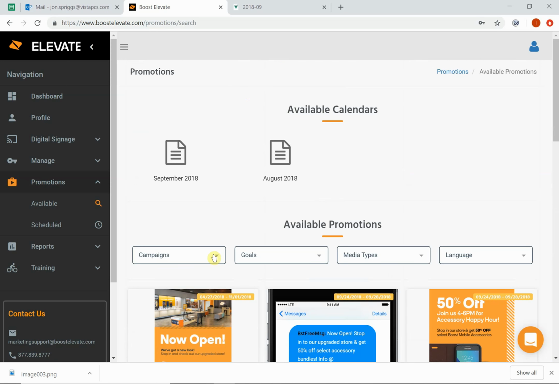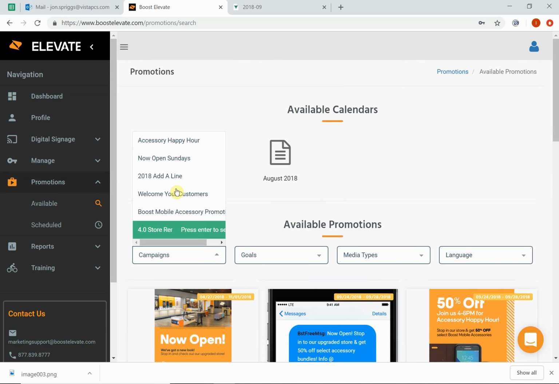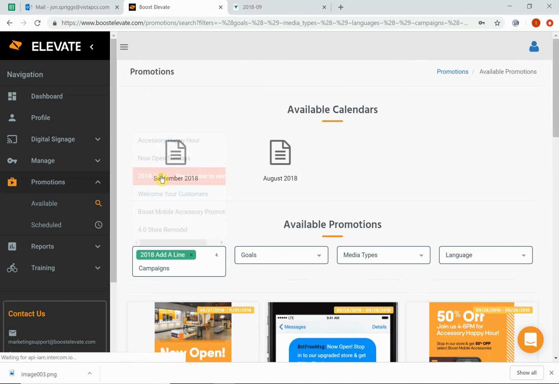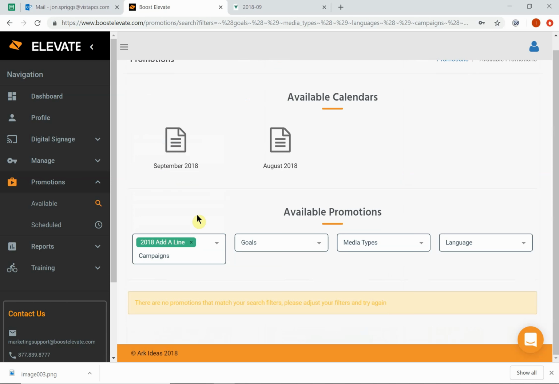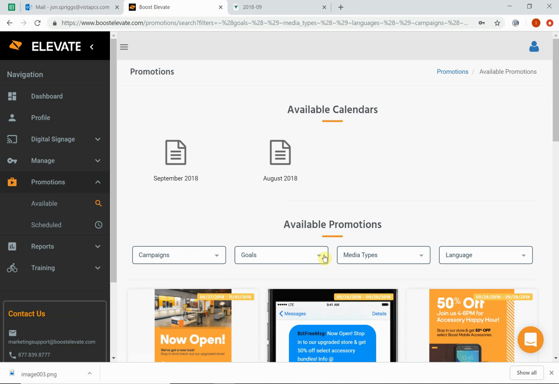You can actually also do some filters, so it's a little bit quicker. If you want a 2018 add-a-line, let's click on 2018 add-a-line. See what we have. There are none because we've actually already utilized that one ourselves. So we'll just click off that. You can do media types. So there's two. You have your email and you have your text message.